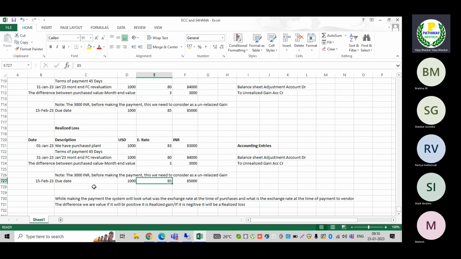What is the difference between the purchase value and the payment value? The difference is minus 2 rupees. Now 2 rupees into 1000 is minus 2000 rupees. I am going to treat this as a loss, because at this moment I am just making payment to the vendor. Once I do the payment, the original amount goes out from my bank account to the vendor account.